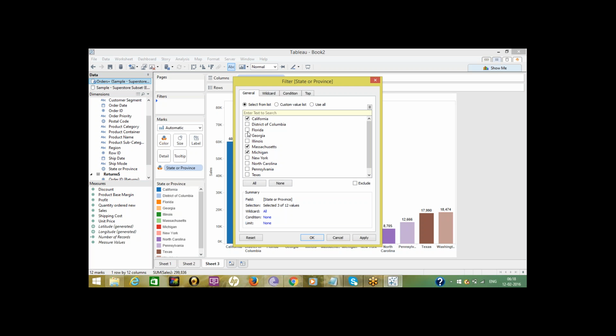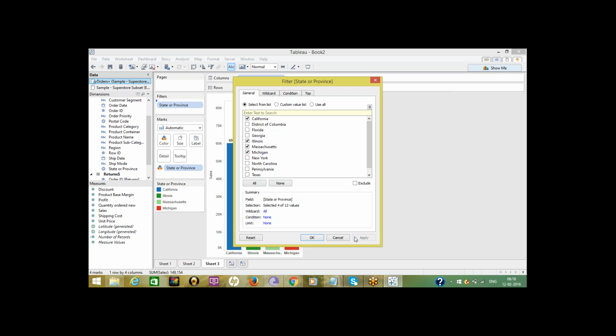I want to select, for example, California, Illinois, and these four. Apply means it will display those four. Exclude means it will display all the others except those four, the inverse manner.